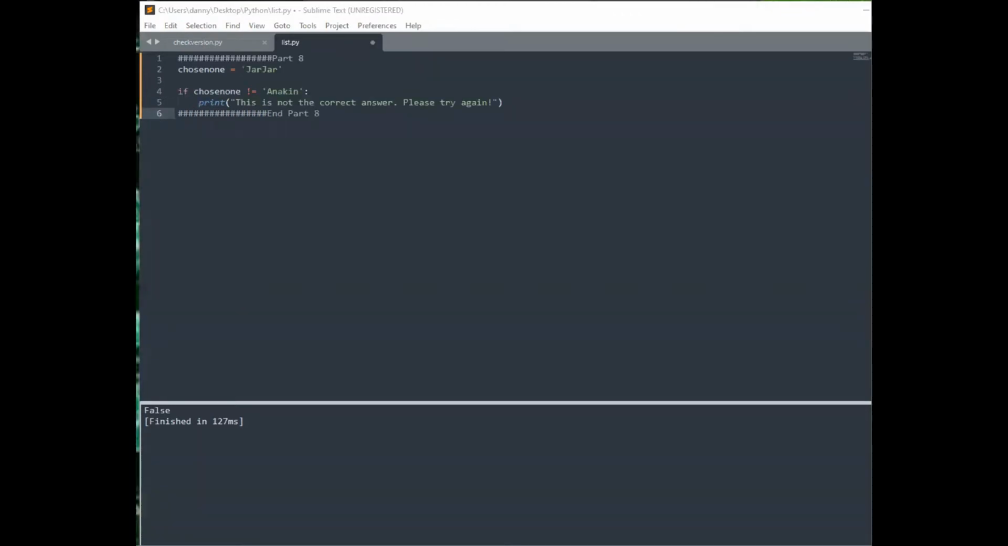All right, so we're going to test if Jar Jar is the chosen one again, because we're just going to do this differently. If chosen one isn't Anakin, because Anakin's the only chosen one, then it's going to print, this is not the correct answer, please try again. Let's see if this runs. And yes, obviously Jar Jar isn't the chosen one. It prints, this is not the correct answer, please try again. I'm just showing you different ways of how to use it.